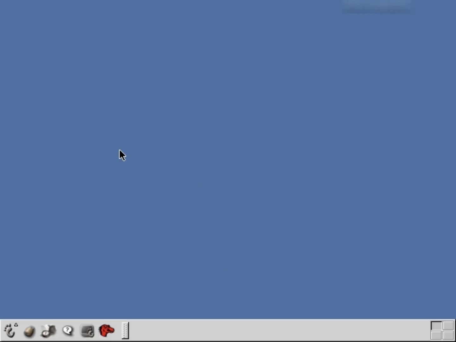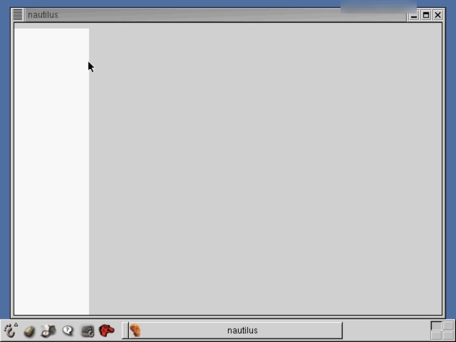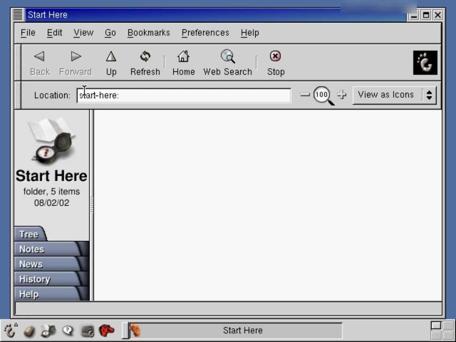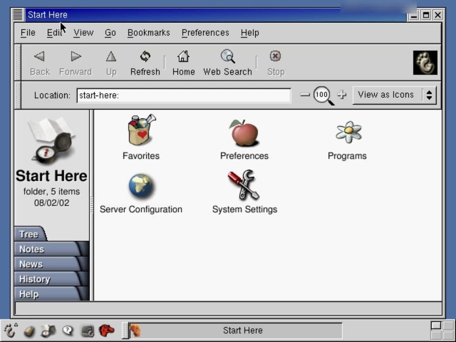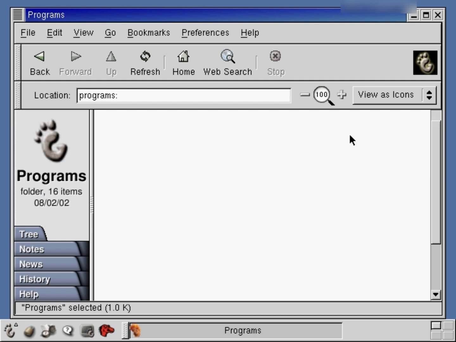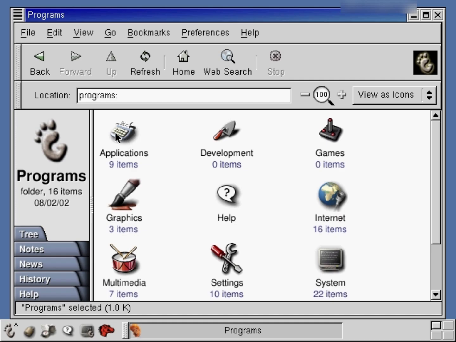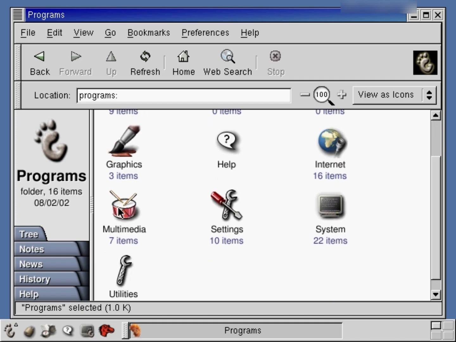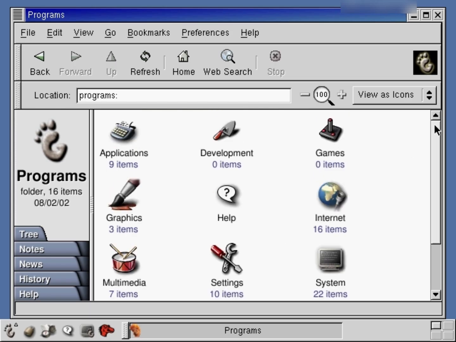Now the first thing that pops up here is going to be the Start Here window. Okay, so here you can see the title of the window is Start Here, and it just gives you some basic icons like a starting point to interact with the operating system. So we can look at the programs that we can run by double-clicking on this icon here, and you can see that there's applications, that's one subcategory, there's internet programs, multimedia programs, various utilities, and you can poke around in here to see the kinds of programs that you can run through the graphical user interface.